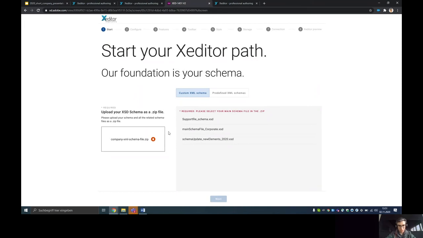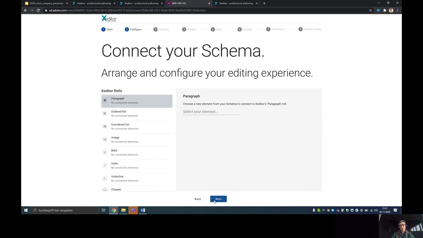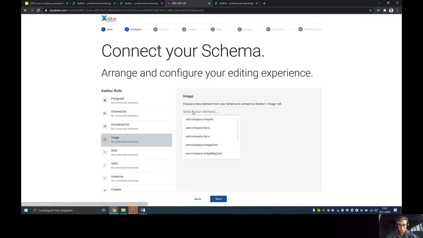First of all, obviously a schema typically comes with different XSDs. So here we have to let the configurator know which one holds the root element. Once this is done, I'm going to tell which, we call it roles, which role each element has. In other words, is B bold, or is B a type of paragraph, or is B an image? So we would do this for every element of the schema. I'm just going to do it for two elements, an image here, for the sake of demoing it.